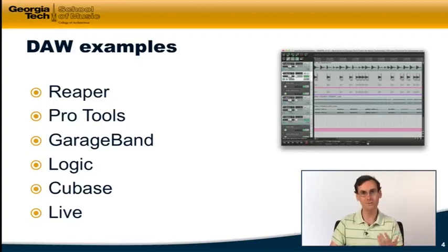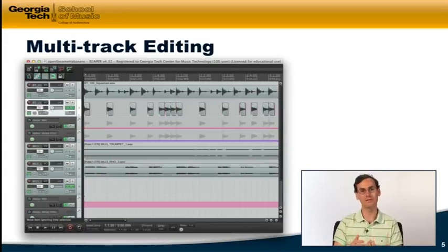So I want to go through some of the key features that they all have, because pretty much every DAW has a very similar interface and a fairly similar set of features. So once you've learned how to use one, it's very easy to switch to another and another and another. So these are some of the really important things that DAWs do. The first, of course, is multi-track editing. So they let you record many, many tracks of audio and play them back simultaneously.